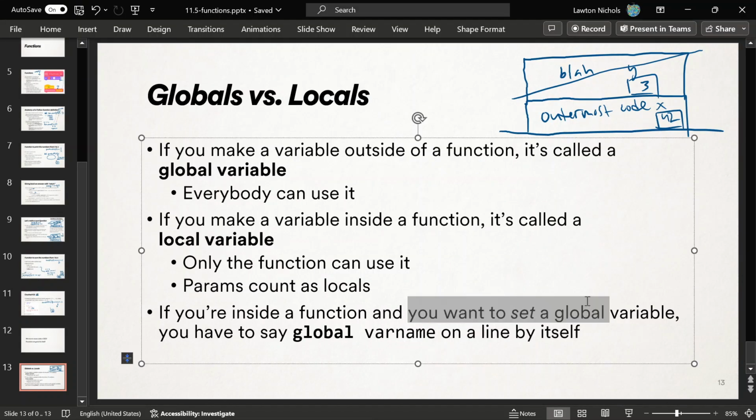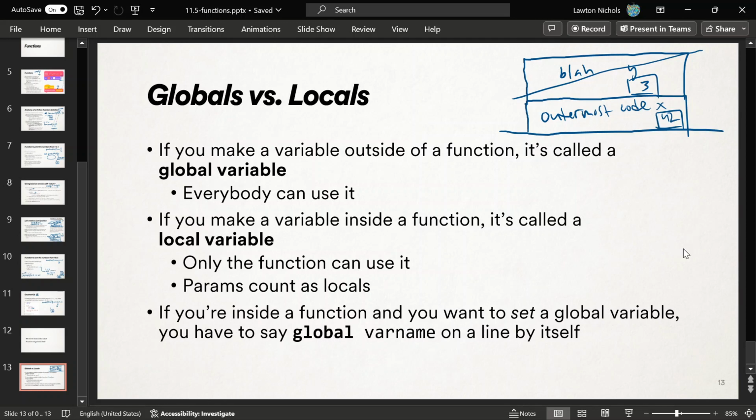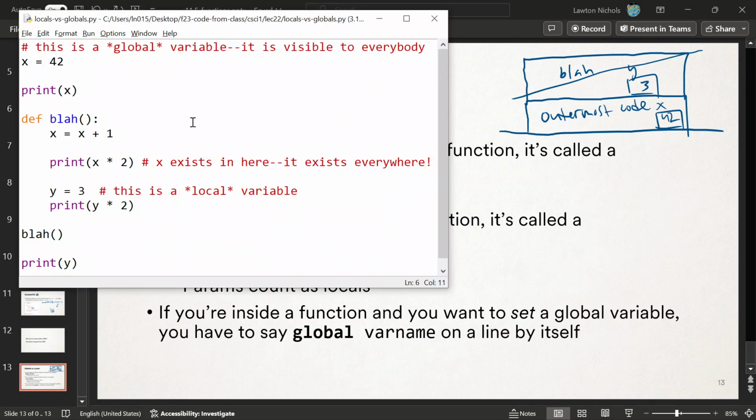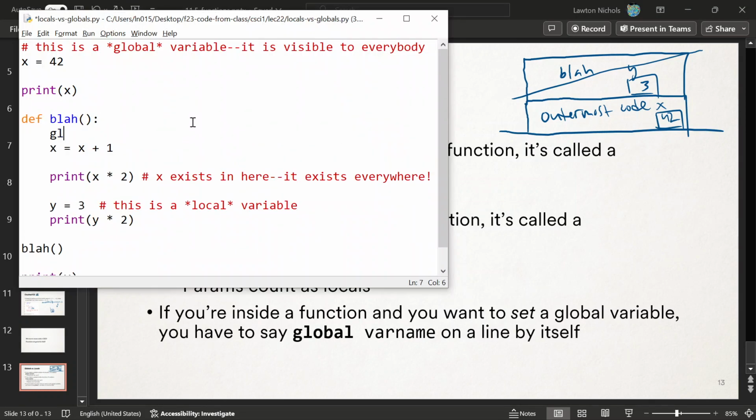If you would like to set a global variable inside of a function, you have to say this global syntax at the start, usually. You say, all right, I want to mess with the variable x that's global. I will say global x. So don't complain now, Python. This is just a line that means I want to modify the global variable x inside of this function. Please let me. I have a reason.